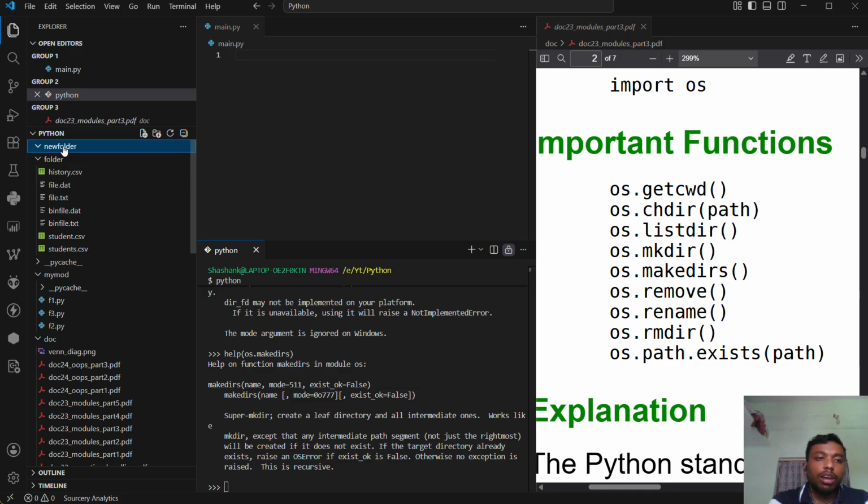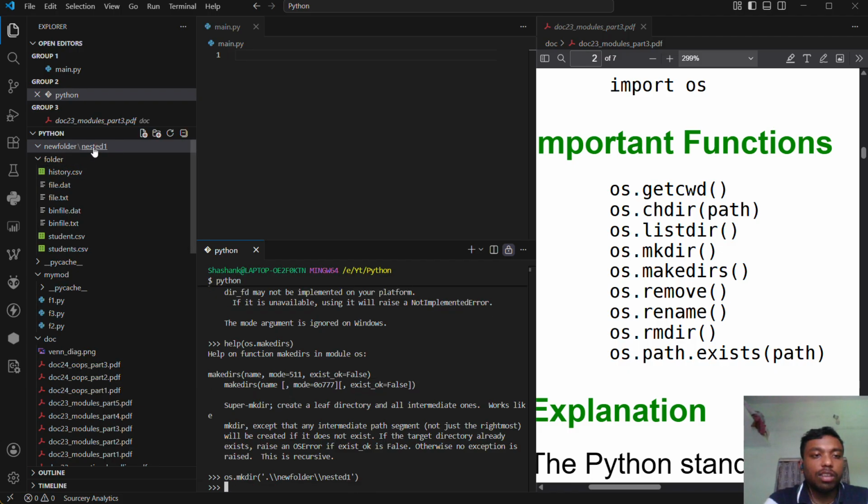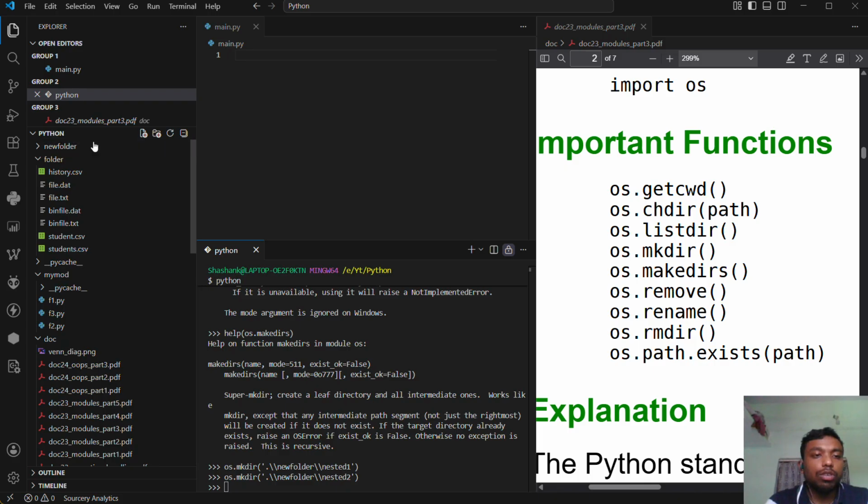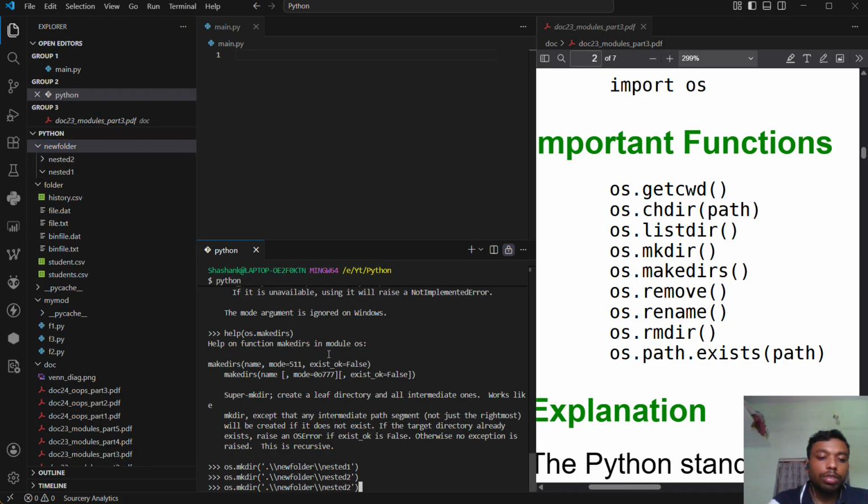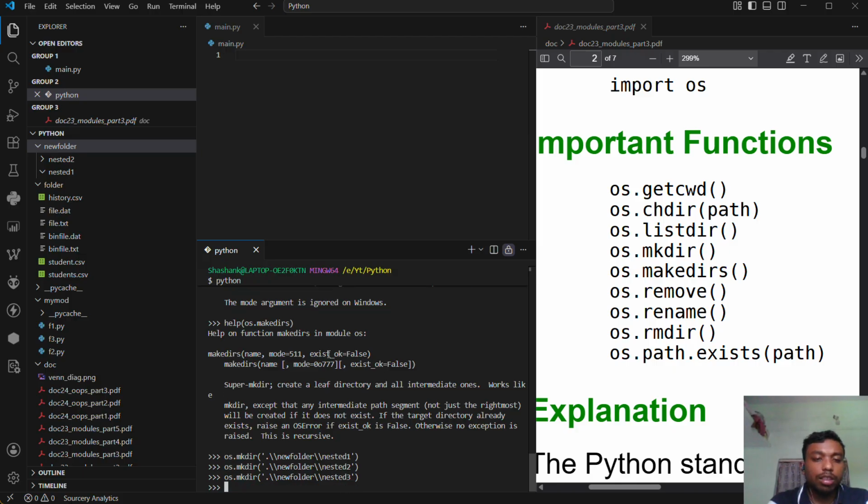Suppose you can see in new folder I don't have any folder. But if I try to create os.mkdir like dot backslash new, double backslash, make sure to use double backslash because first we are setting this properly, and new folder and nested one. Now if I enter this, you can see I got nested one here, and same for nested two. I even got nested two if I show here. Now same for nested three. Here you can see we also got nested three.